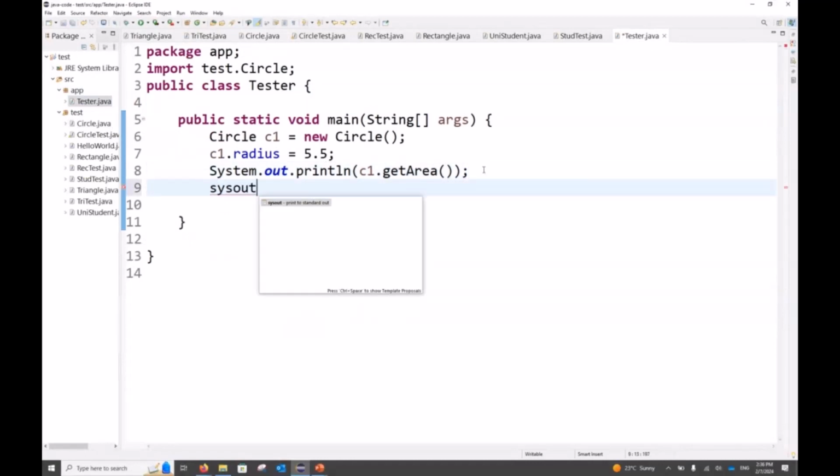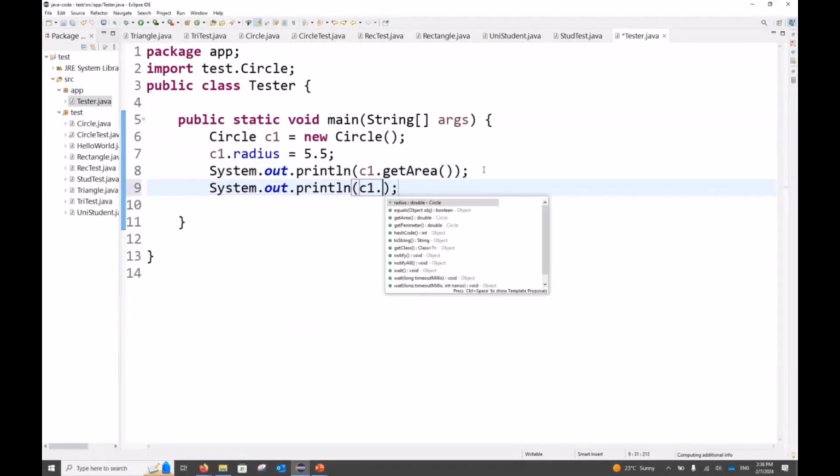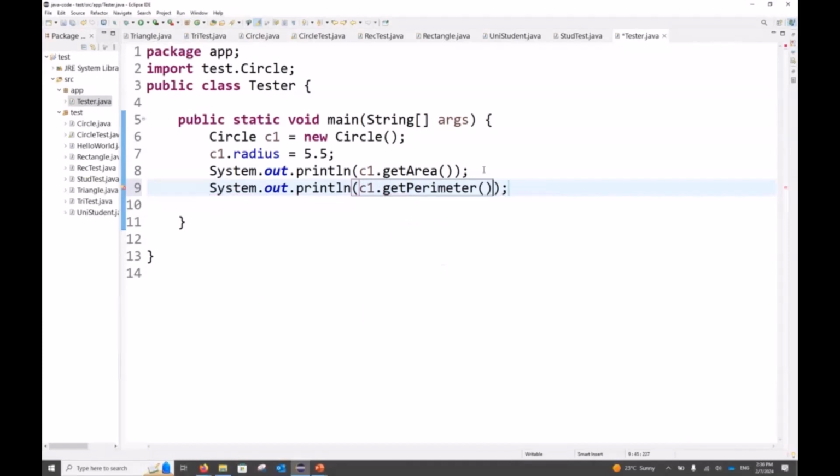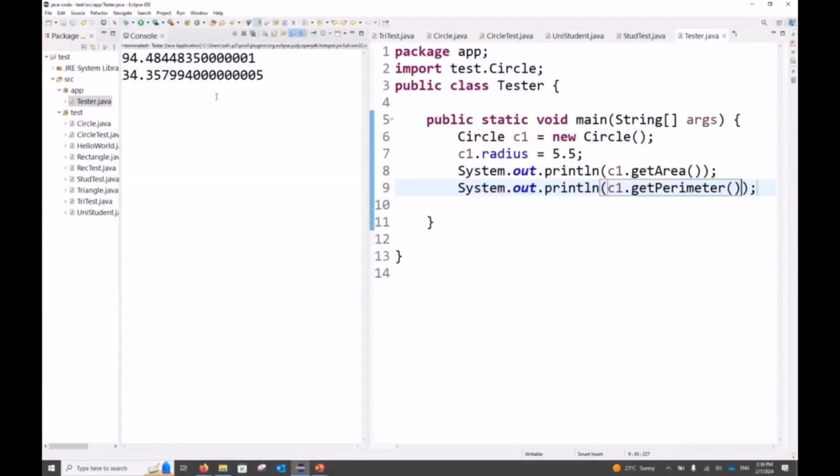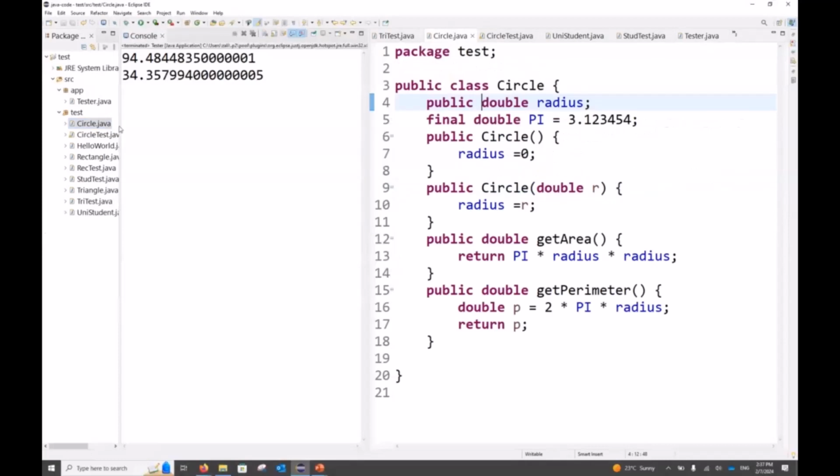And now, can I call get perimeter? Can I call get perimeter? Because I made it what? Is this clear, guys? Is that clear? Of course this applies to methods and variables. Okay, look at circle. Look at circle.